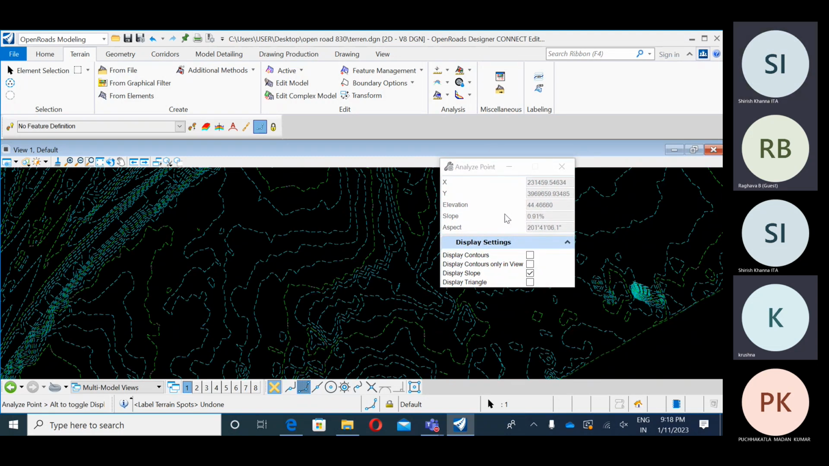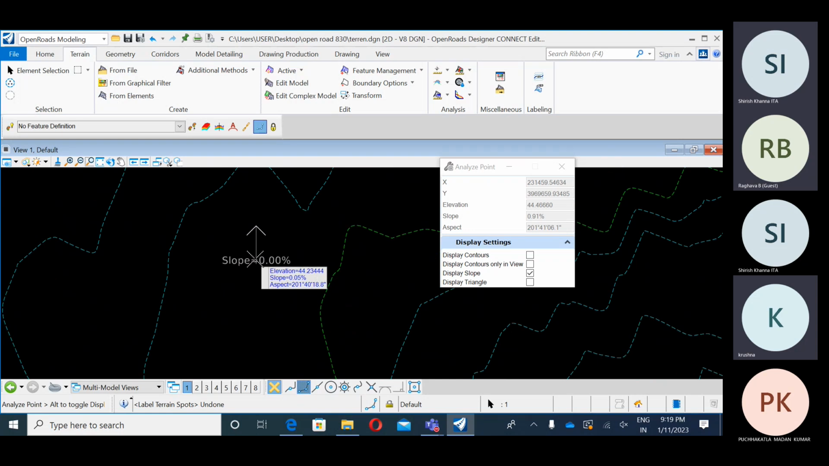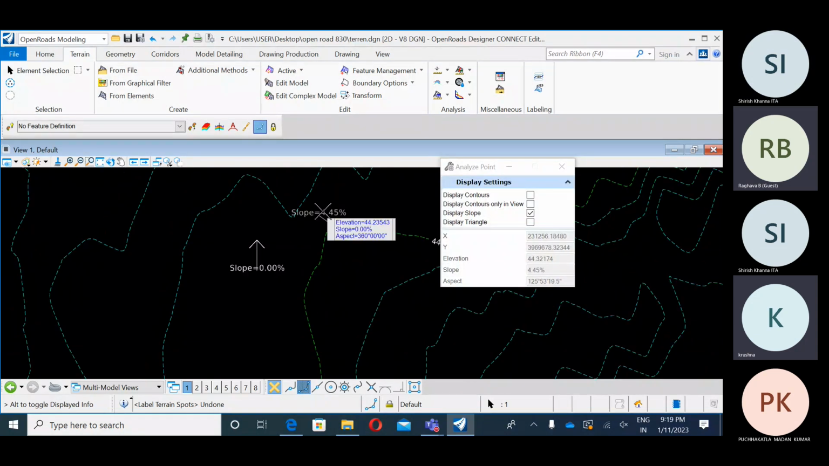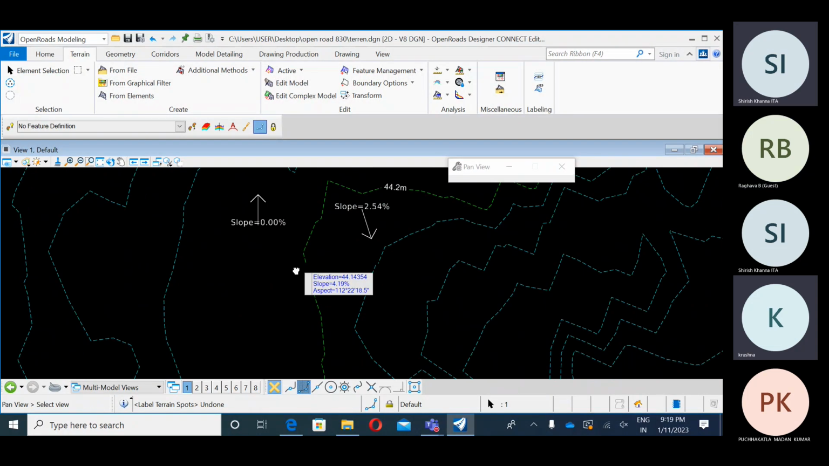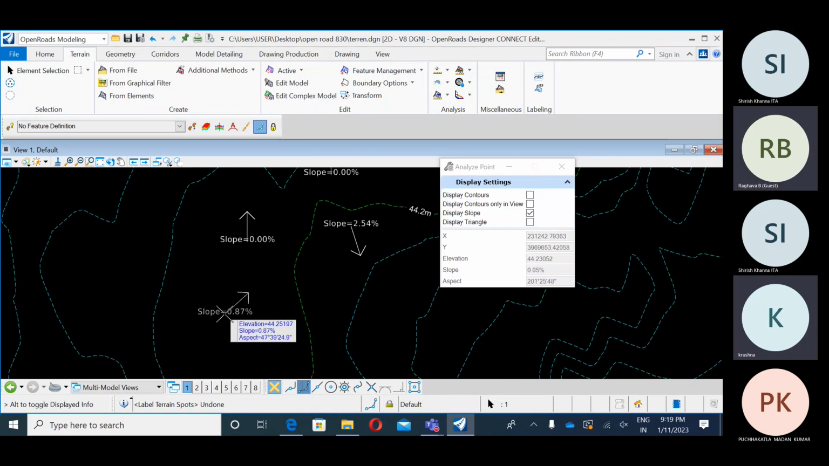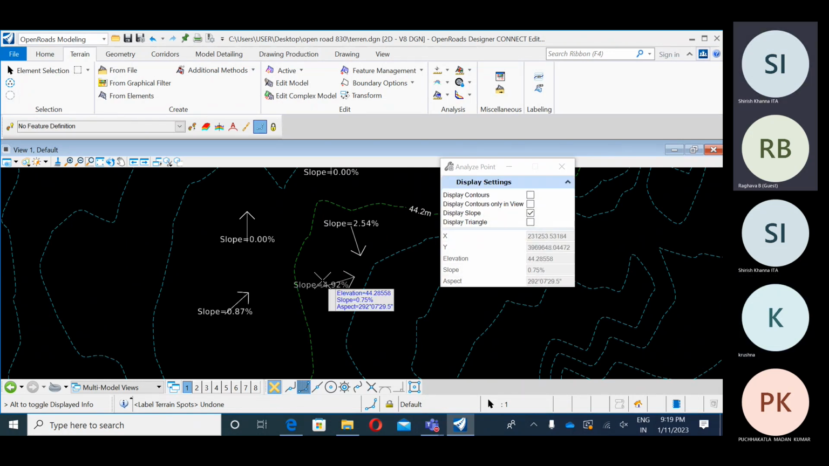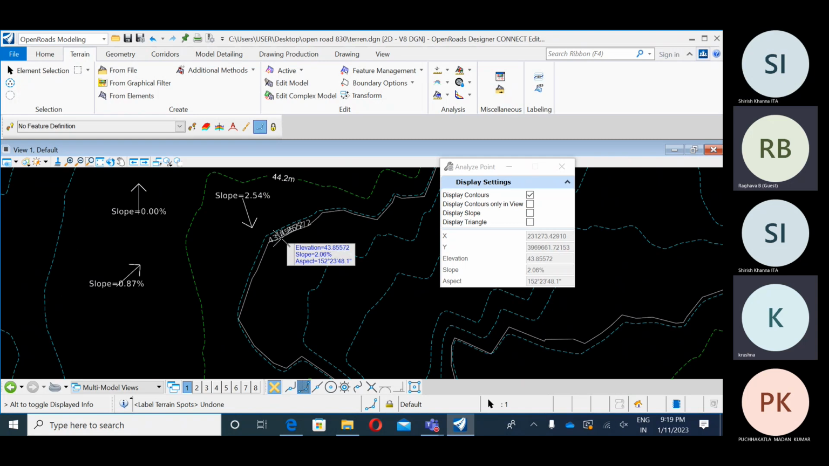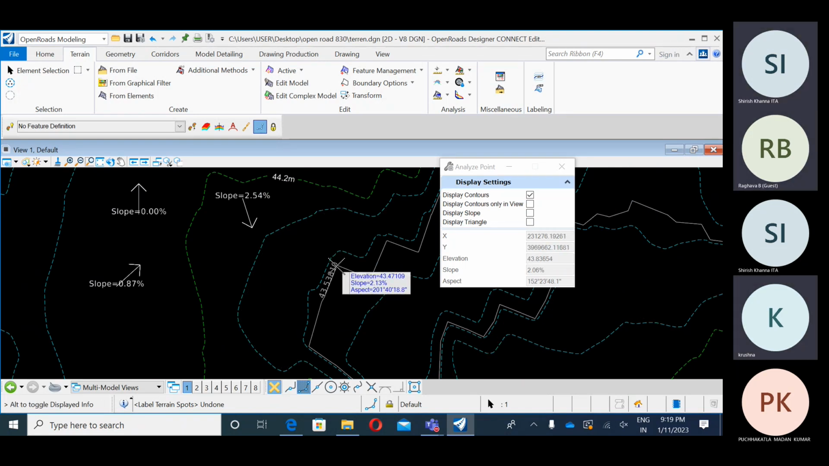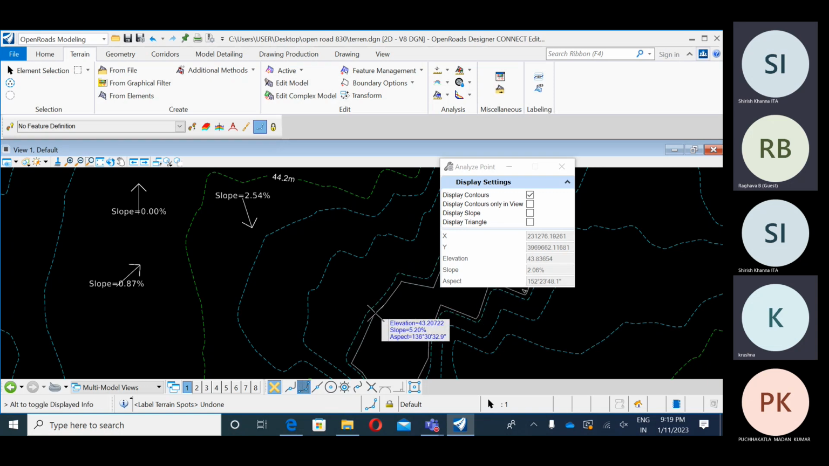In this window, we have four options. If you want to display only slope, right now we are showing only slope. See, in which direction you want to see. Here the slope is 2.54. Here we have flat. Okay. Here we have 0.87%. So like this, from point to this direction, we see how much slope there is. If you want to see by the contour, click by the contour. See, by the contour you can see the slope. How much slope from this contour? How much slope from this contour, inside or outside? Okay, so we can check these values also.